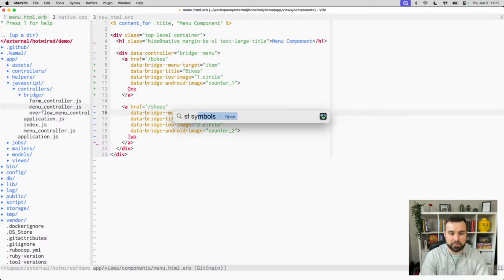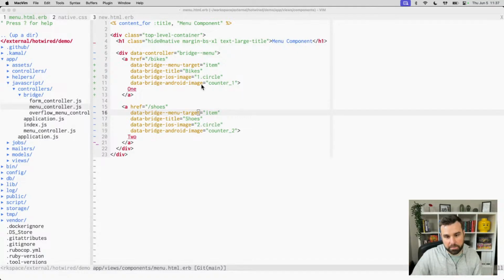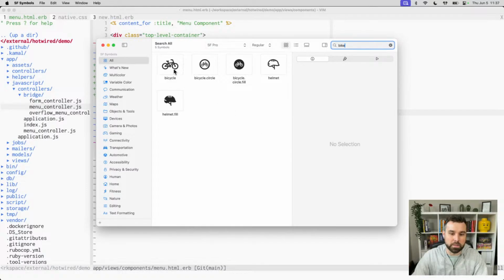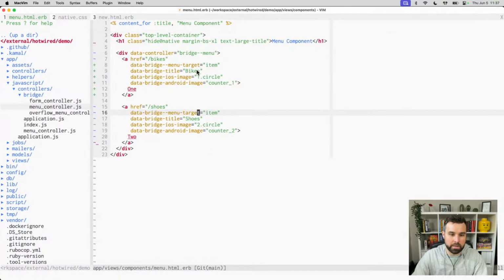We can open up SF Symbols, which is a free app you can download from Apple. And let's search for bike. Bicycle looks good. I'm going to copy the name, and we're going to add that as the Data Bridge iOS image. And instead of shoes, we're going to do helmet. So bike and helmet, kind of like a gear tracker or whatever.